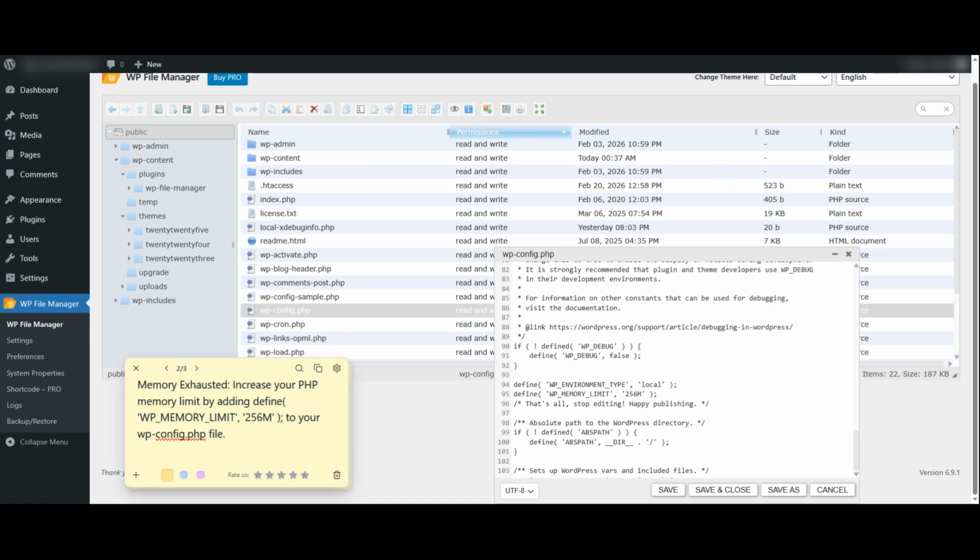So to quickly recap, first, enable WordPress debugging to identify the exact error. Second, check for plugin or theme conflicts and deactivate or replace the problematic file. Third, increase your PHP memory limit if you're dealing with memory exhaustion issues. Following these three steps will solve the vast majority of WordPress PHP errors. Once you fix the issue, you can turn off debugging by setting WP_DEBUG back to false in your wp-config file. This keeps your site clean and optimized.